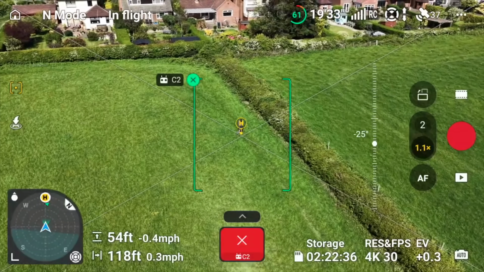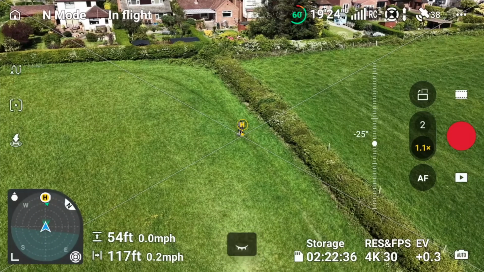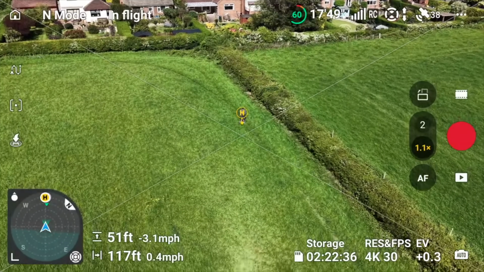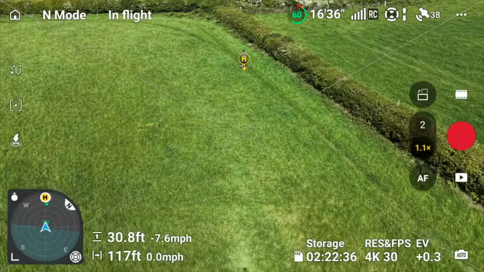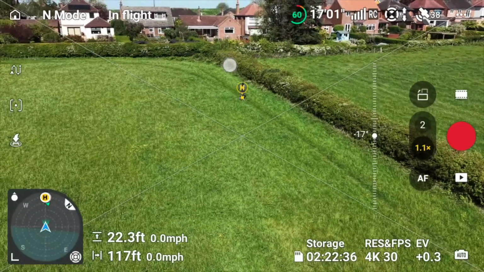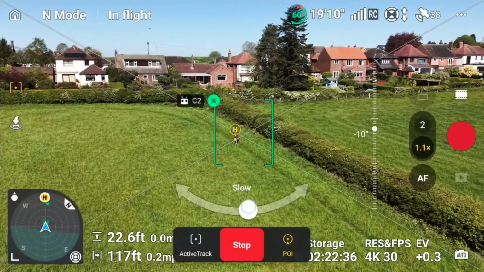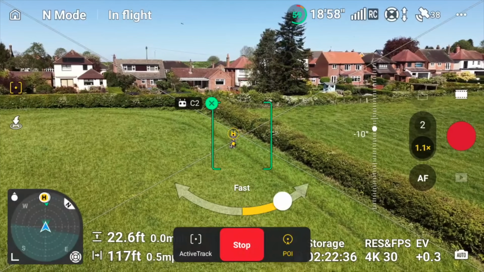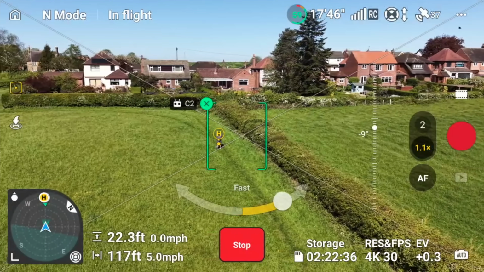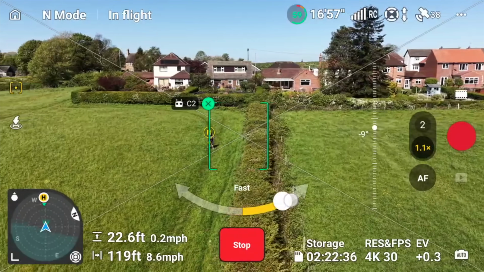I'm just going to bring it back down. We'll come out to there, and then we'll do another quick test, which is the point of interest. So just going to select a subject once again, this time point of interest. If you're not sure how you use this, you can tell it to go in any direction you want, and while it's going around, you can actually increase the altitude and just speed it up a little bit.